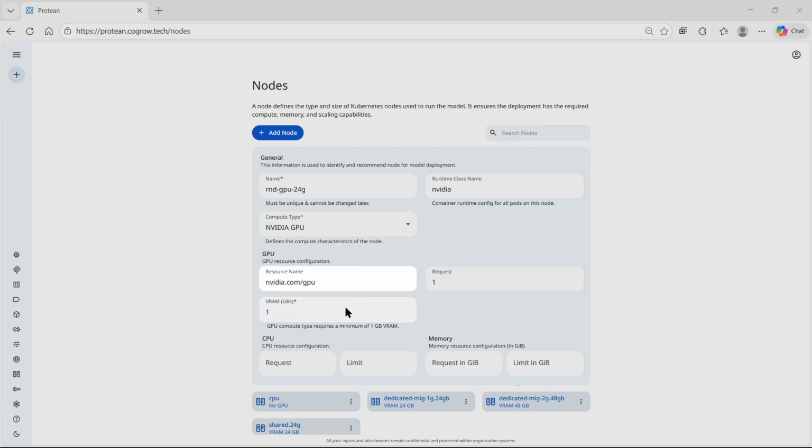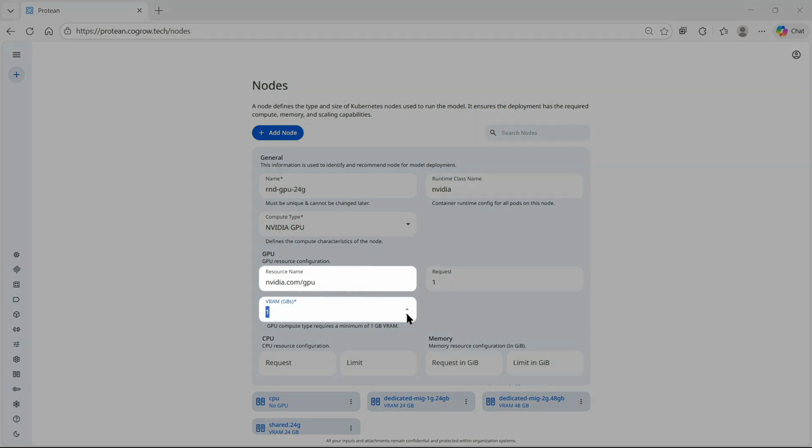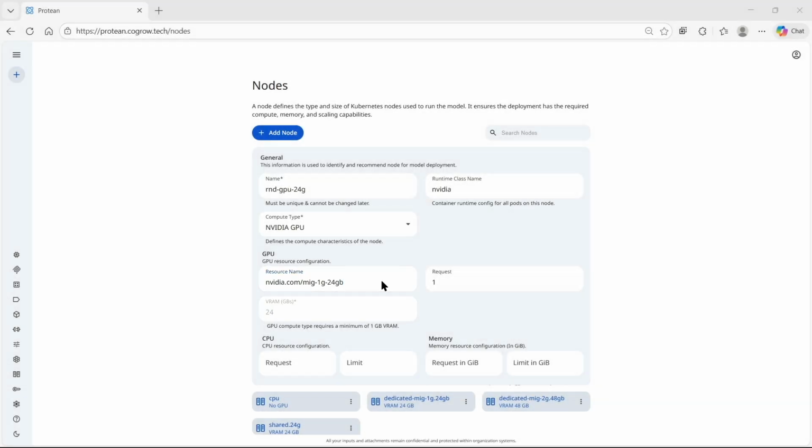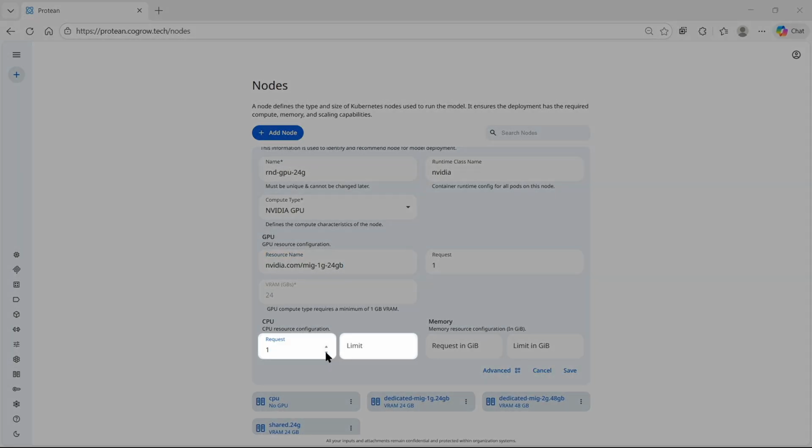For standard configurations, enter the exact VRAM capacity available to the GPU. For MIG configurations, Protean intelligently extracts the memory data from the profile name, automatically populating the VRAM field for you. Specify requests to define the minimum CPU guaranteed to the workload at all times. The limit defines the maximum CPU the workload is allowed to consume.